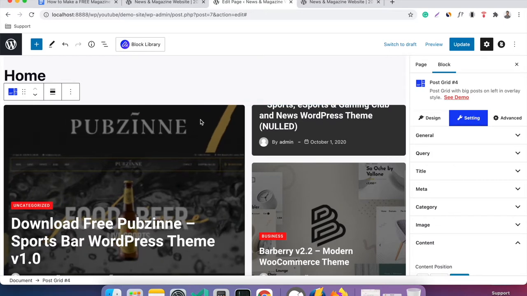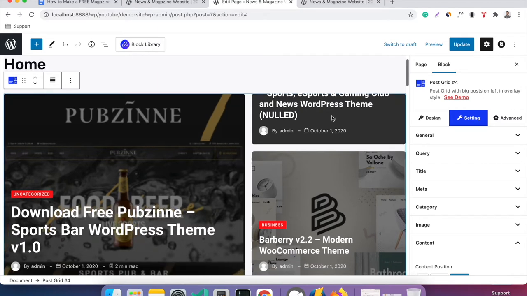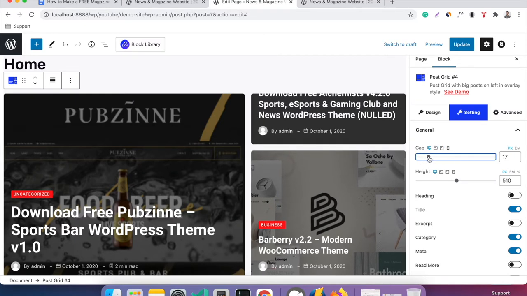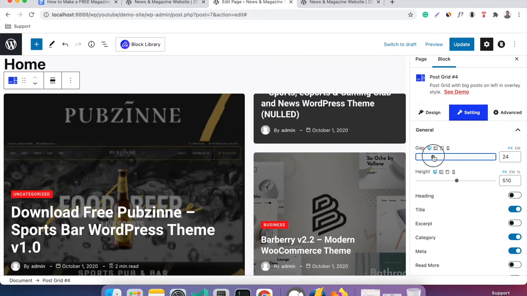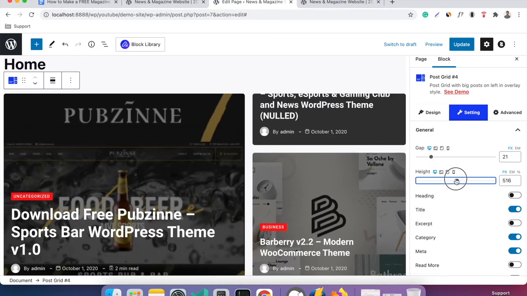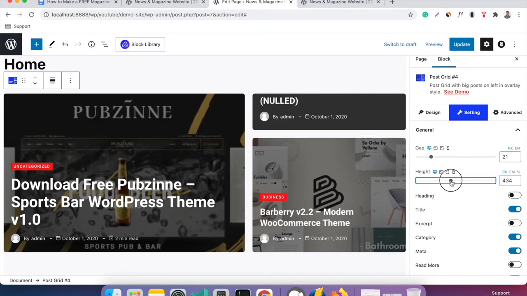Okay, so we can show the free options, like settings. We will try to edit this in this section. Okay, let's see what the settings are here. So click on settings and general. Here are the gap settings. If we increase this, it will increase the column gap. Okay, and here is the height.